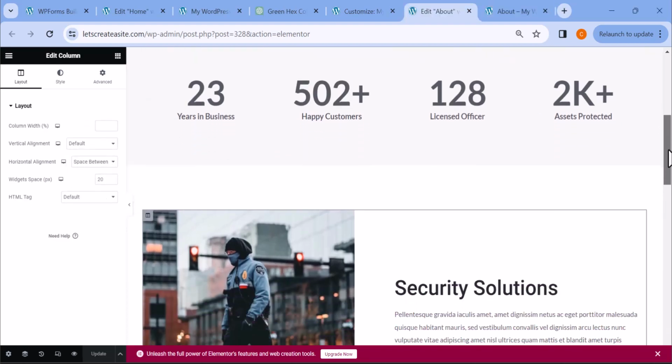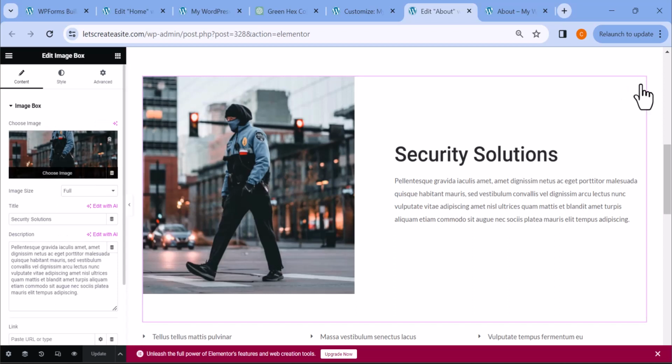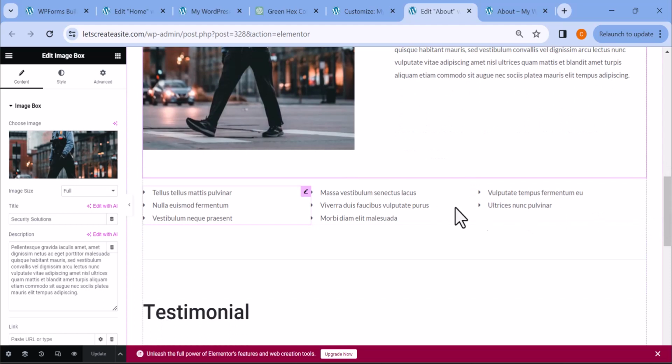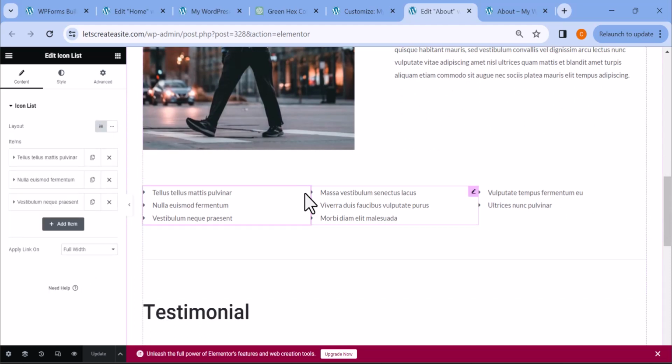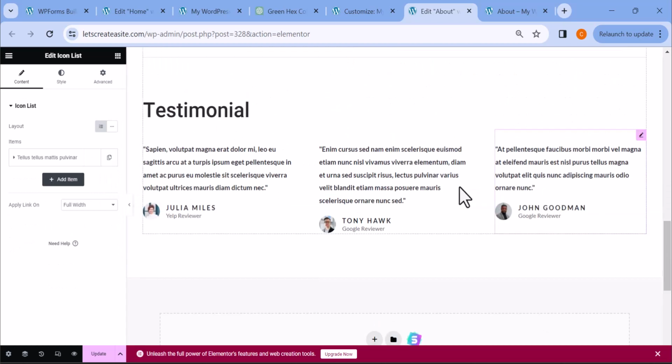Further down on the page, you'll see that these options are just as easily editable just by clicking on the image box and swapping out the information here. Similarly, this option which gives you an item list is easy to customize just by clicking on the pencil icon and adding additional items or removing existing items as well. The testimonial we've also gone through before, and that's easy to edit just as you've done on the homepage. And once you are complete with all the edits, you can then click on update.